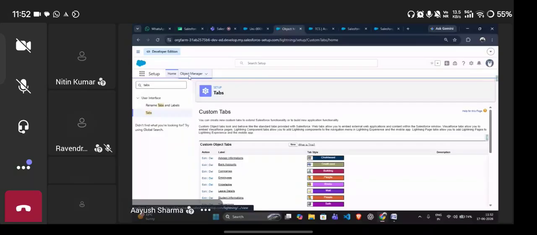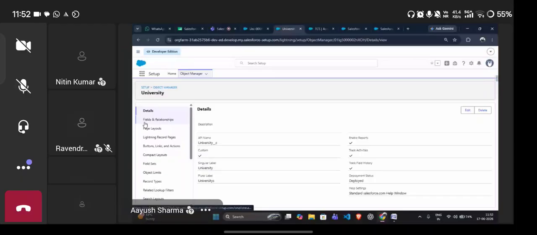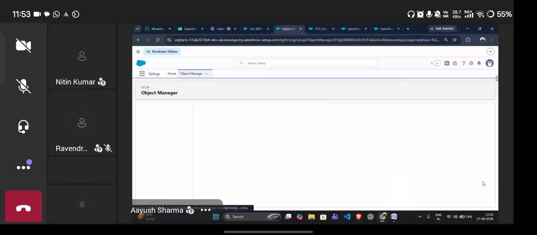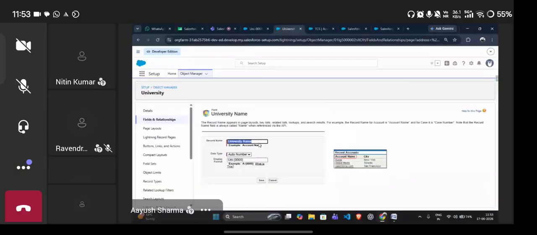I created a university object and we have two fields with the same name. But how to find which is custom? We got this __c here, so this one is custom and these are the standard. Here I chose auto number, but I am using the university name and I want to edit it. So I go here, click the drop down, edit, choose university number and just click save.